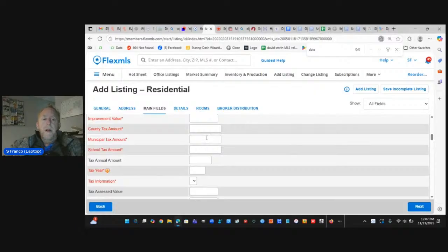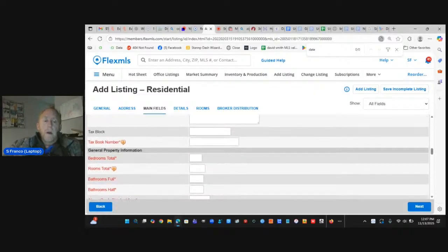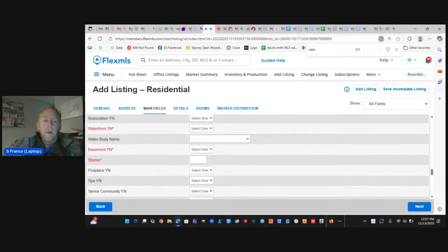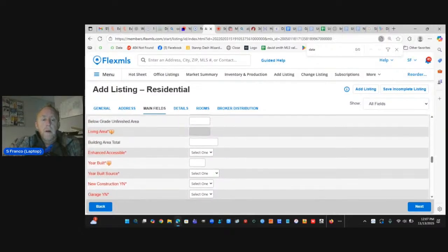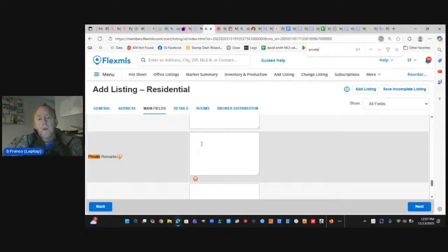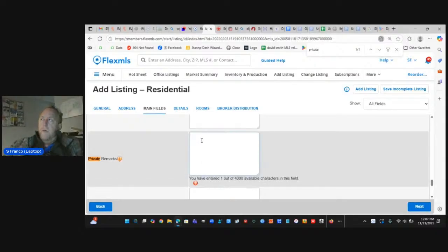I mean, if you put in a guess at the tax amount and then in the private remarks, which is somewhere in here, I forget what they are, you can say, these things were estimated. Taxes were estimated. Lot size was estimated. Whatever, so you're telling the other broker, hey, listen, I didn't have this at my fingertips. I couldn't quite put my hands on it. So you fill it in.